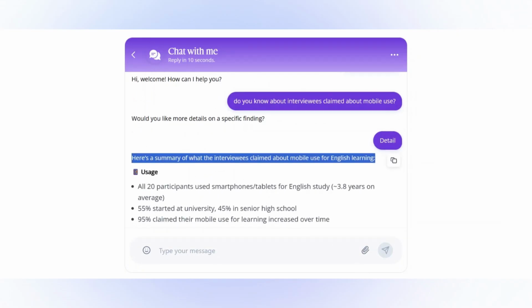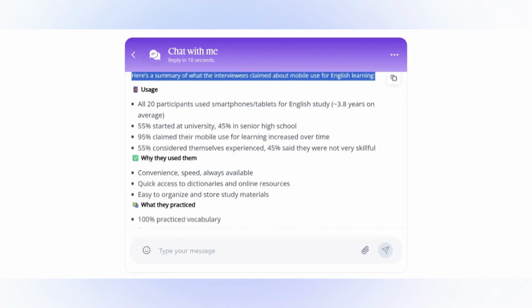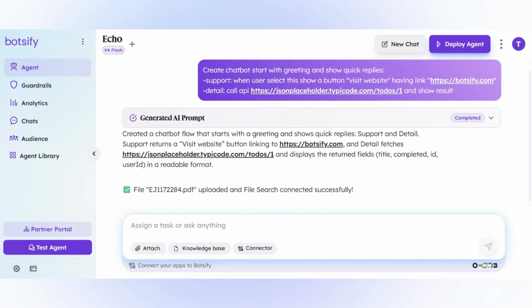Let me verify the answer. It mentions 65% or 30%. It also mentions the other figures. Let me check. Okay, that's pretty good. So that's how it works.